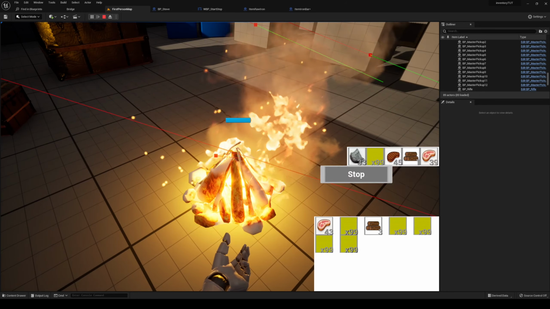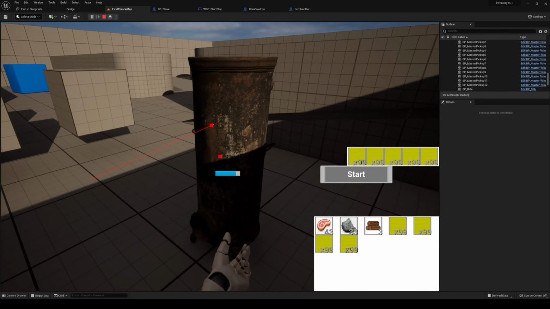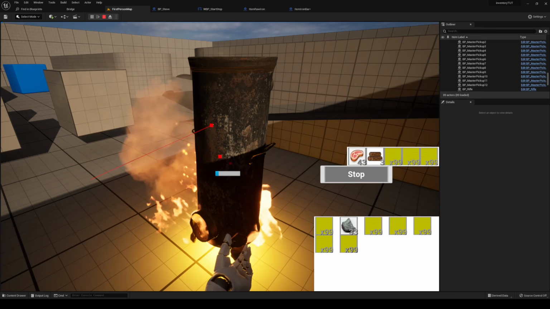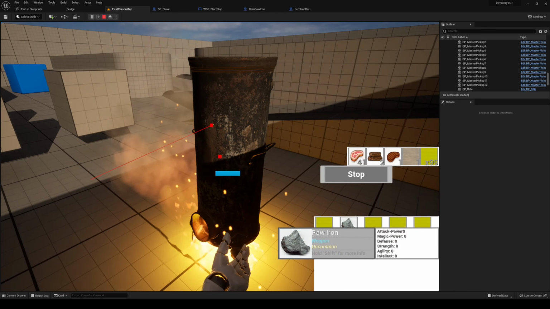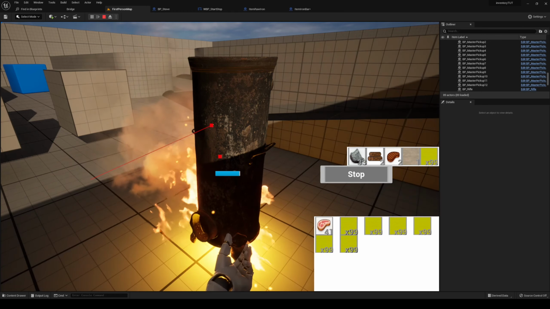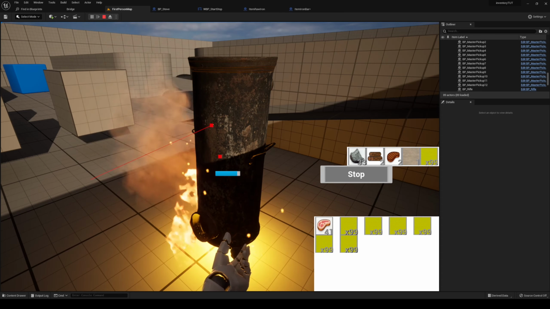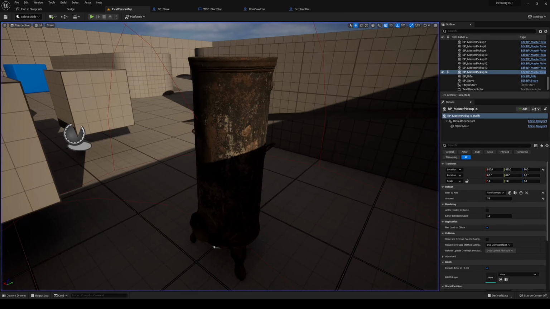We got 33. It's going down on the cooked steak. Let's go to our stove. We can add our cooked steak here. It's gonna start processing. Stop that. Head over into raw iron. And it's not processing it. So let's figure out what's happening.